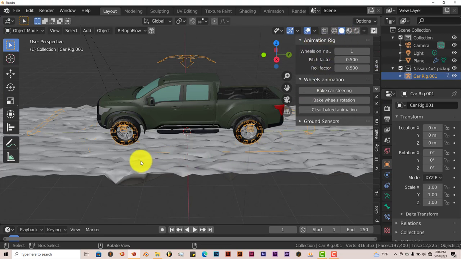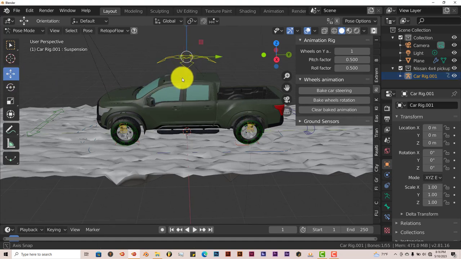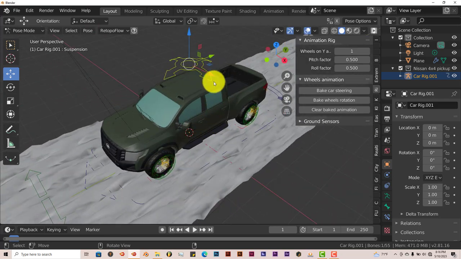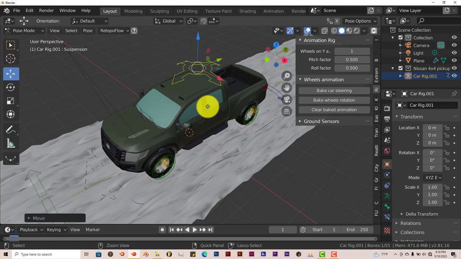And we're going to keep these parameters as they are, because with this rig, you can do pitches and rolls with the vehicle. If we go into pose mode, we click on our navigation, our move tool here, and left click on that icon. You can see that the vehicle is going to pitch. It can pitch from side to side. You see it rolls and pitches, which is cool.